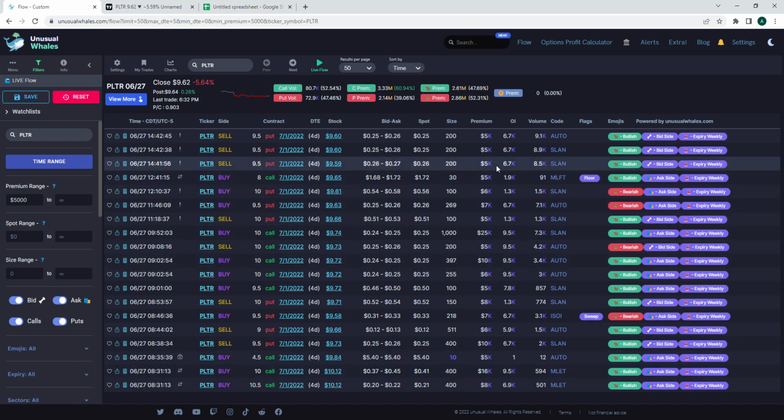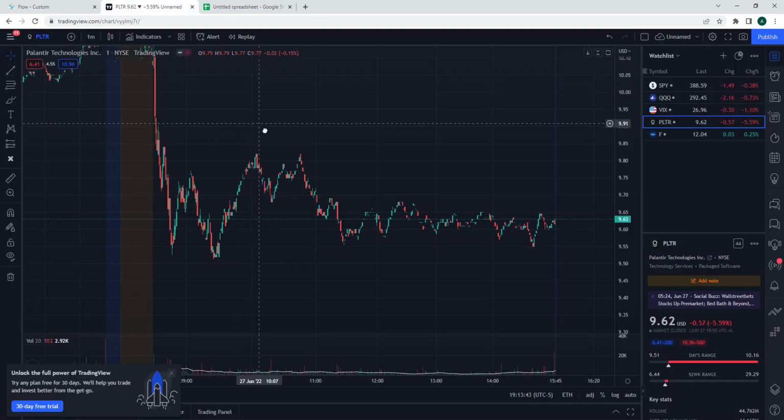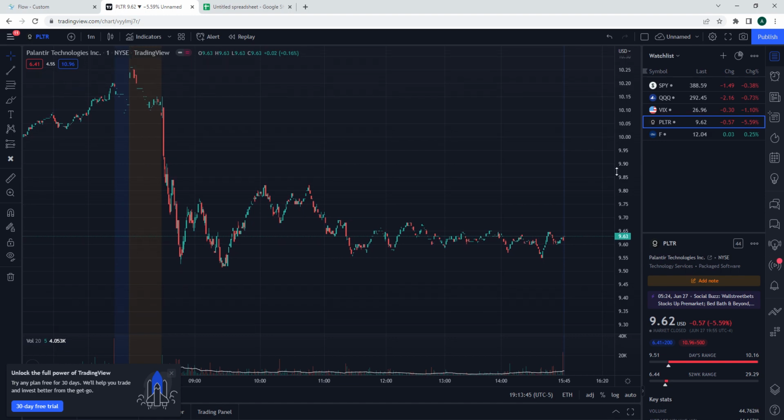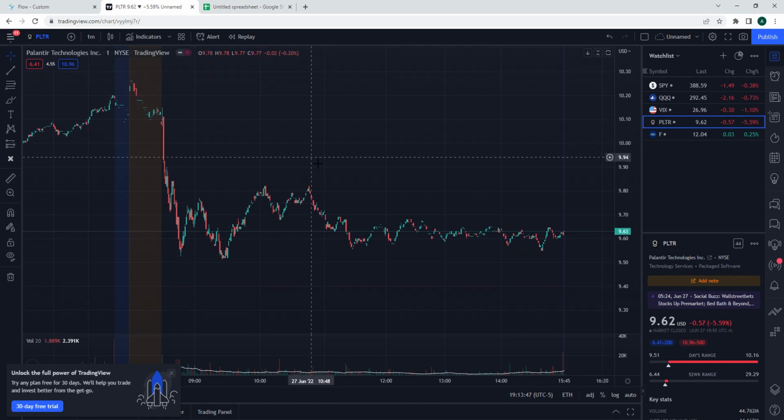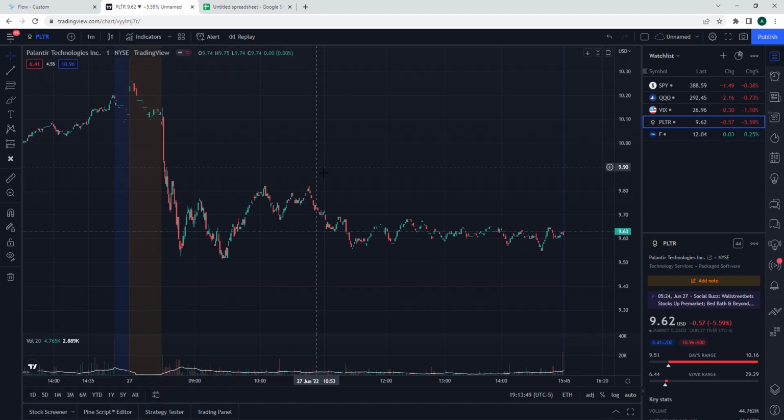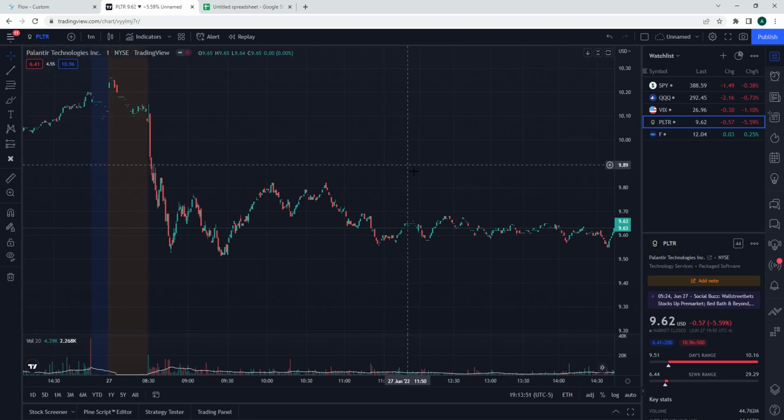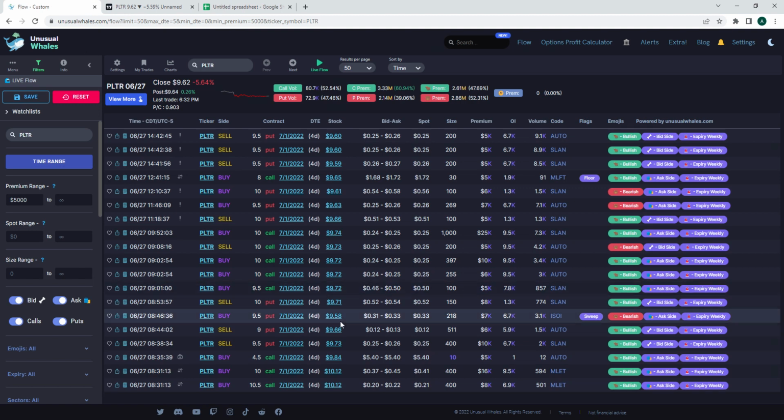So what I would do then here is I will pull up the Palantir chart. This is on TradingView. I typically don't use TradingView, but for the purpose of this video, it's easier for me to switch between tabs. But let's start here. So Palantir, we had people buying calls here out of the money right here, right at market open.